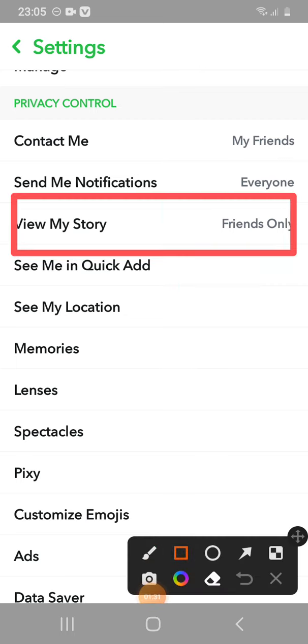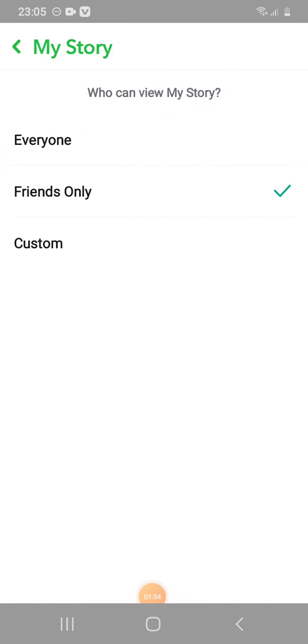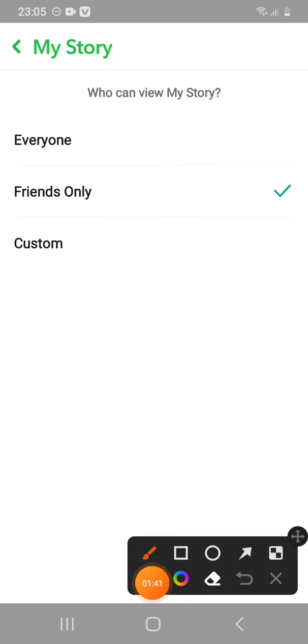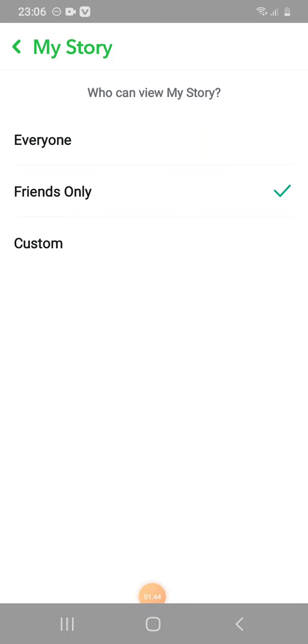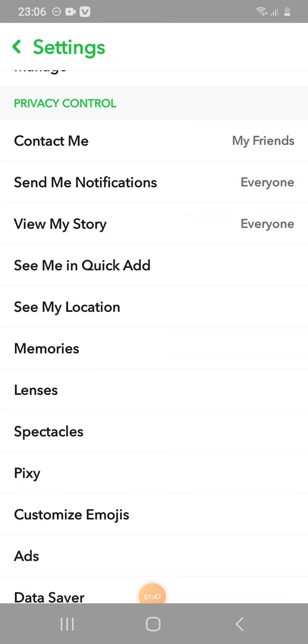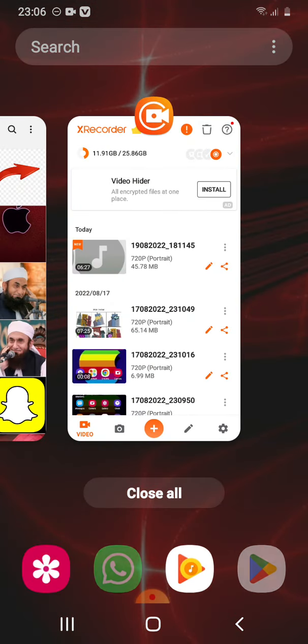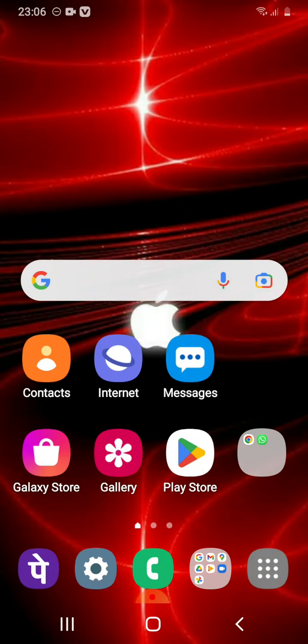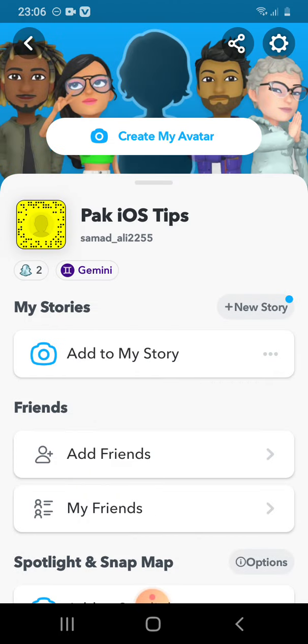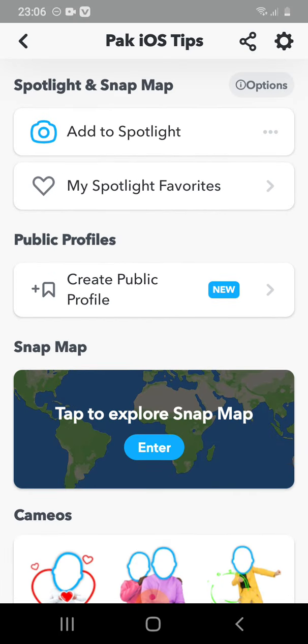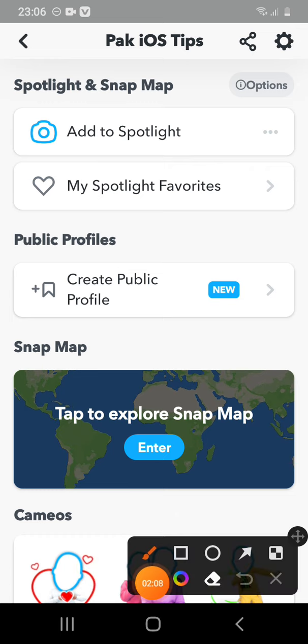and here you can see three options: everyone, friends only, and custom. Click on the first option, everyone, select this, simply go back and cancel this. And again you open your Snapchat and go to profile and scroll down, and you can see that here is an option of create a public profile.